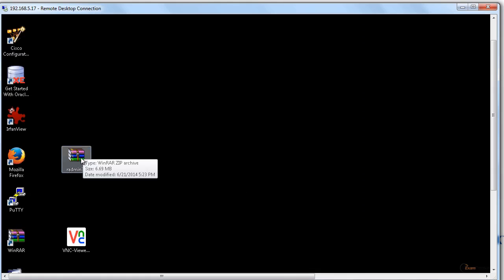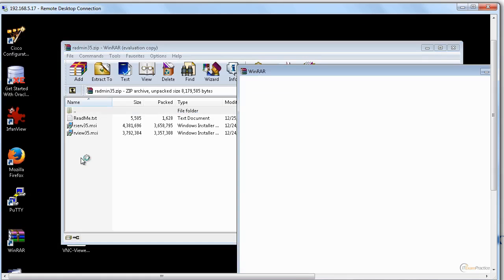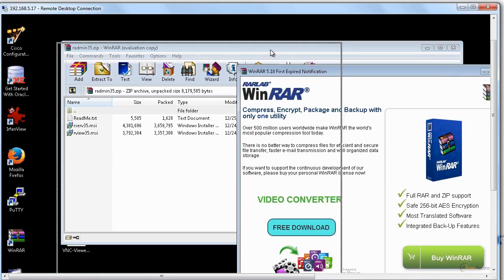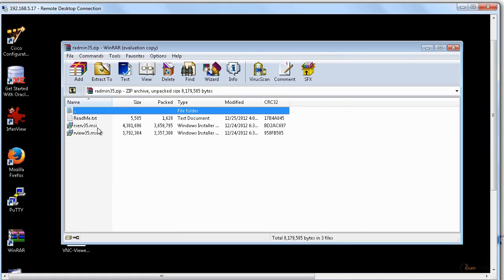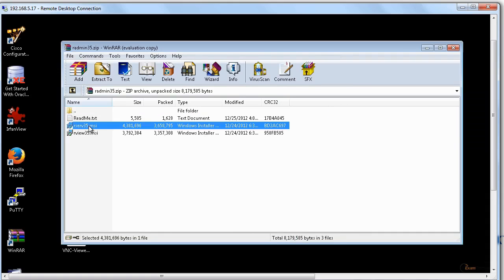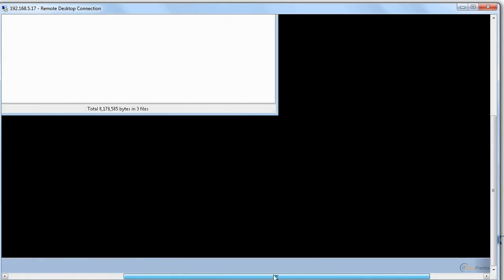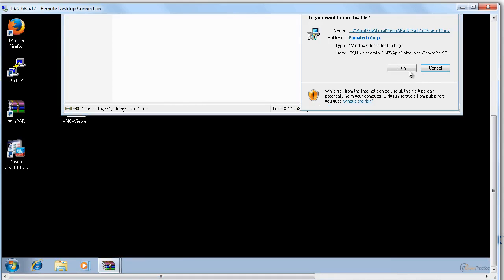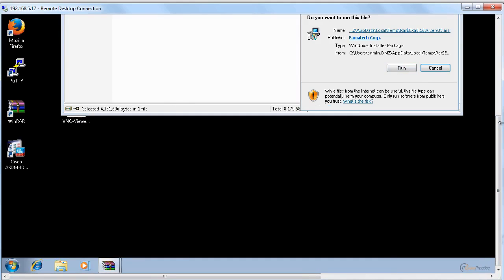Okay, let's start with Radmin. Inside we should see two files: Radmin server and viewer. We need the server because we want to manage that PC. Actually, that is a VMware PC. I will take a snapshot just in case it blows up or something. Give me a moment.